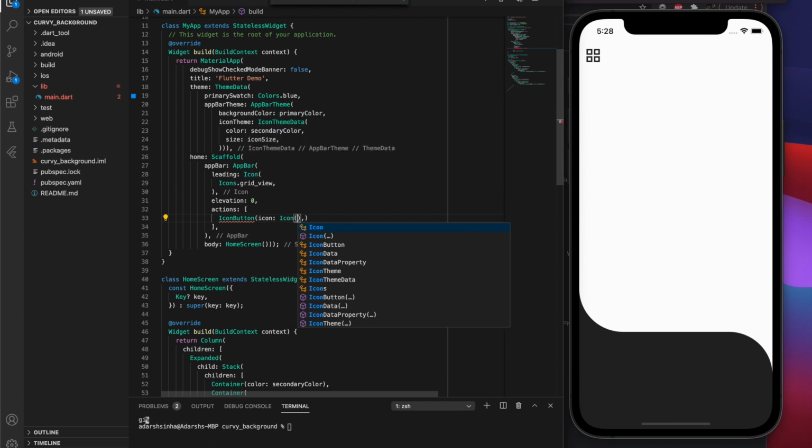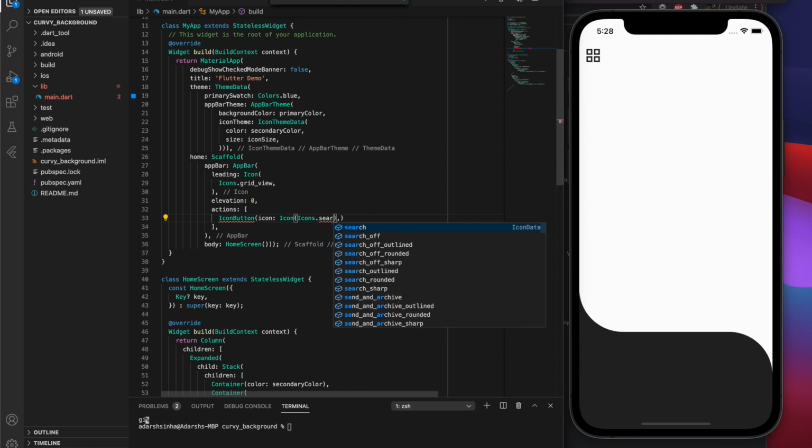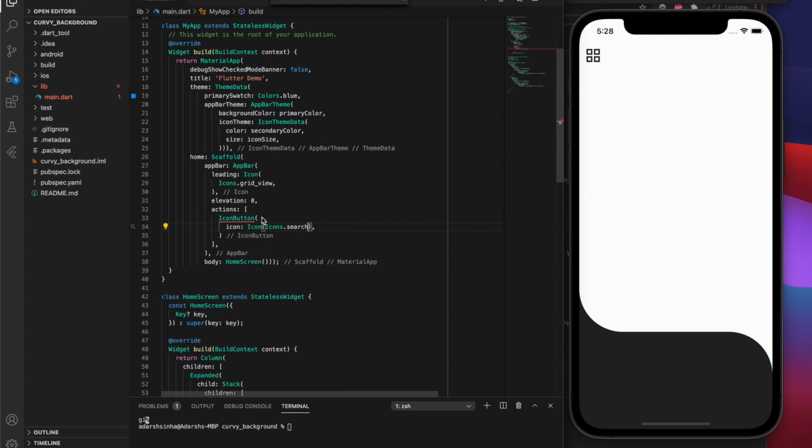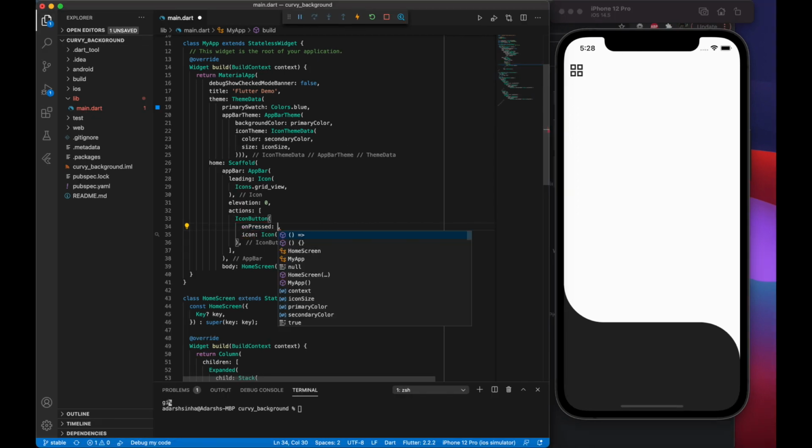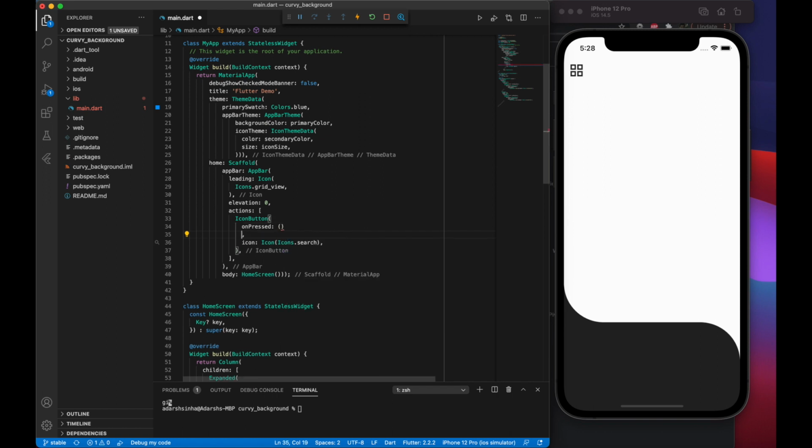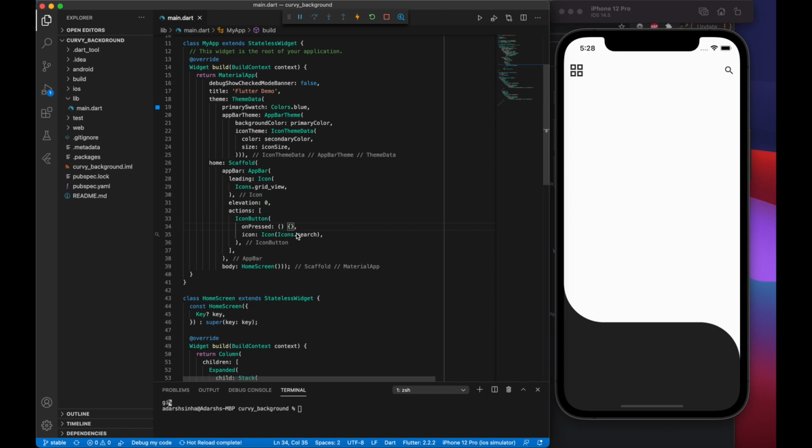And that icon widget, as we know, takes in a specific icon data. And so for this one, we can kind of just search for it in the autocomplete. We know it's going to be a search icon. There we go. You also need to provide the onPressed function, and the onPressed function basically just indicates what should happen. It's the code that tells you what should happen if somebody clicks on this button. So if I click on this button, some code inside of here will execute.